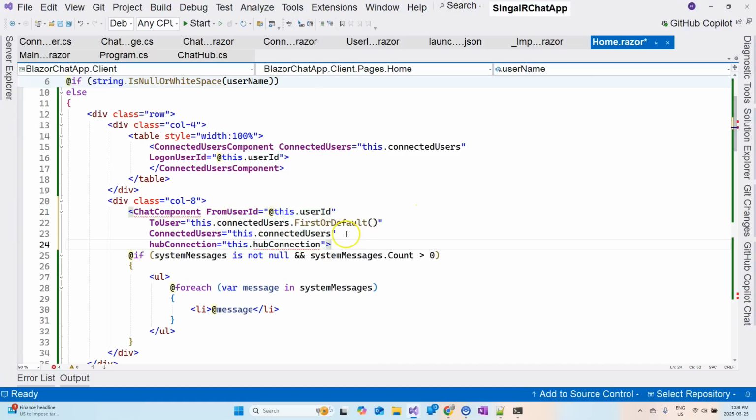So I'm gonna accept it, and then I'm gonna see whether it works for me or not. Well, it says malformatted tag helper. Well, let's actually double check. So we have from user ID and to user. Let's not worry about it for now. We're gonna work on that later.